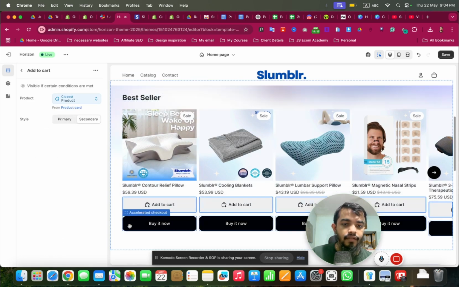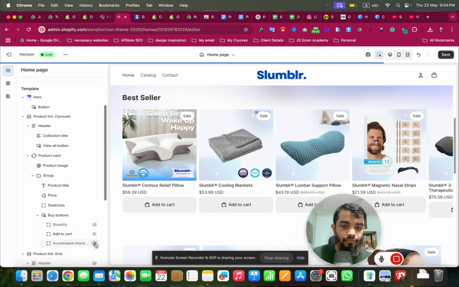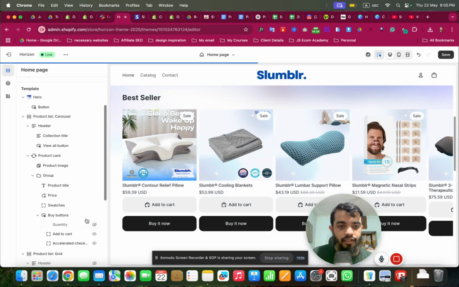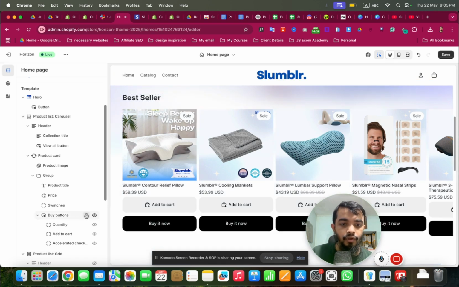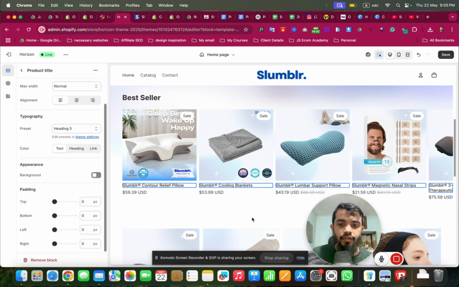Okay, and then there is the buy now accelerated checkout button. So if I want to disable it, I can do that. Okay, or I can enable it. So it is up to you if you want the buy now button or not, or if you want the people to click this title and go to the product page. Okay, so this is how we are doing it.